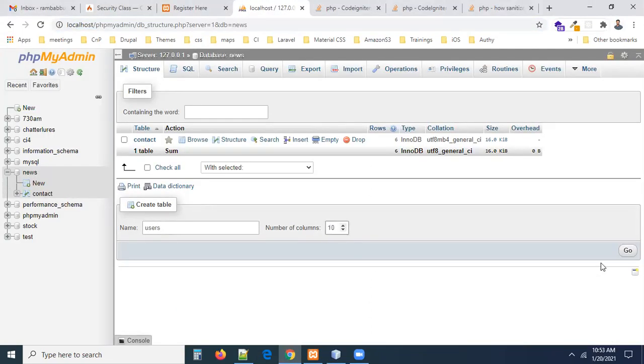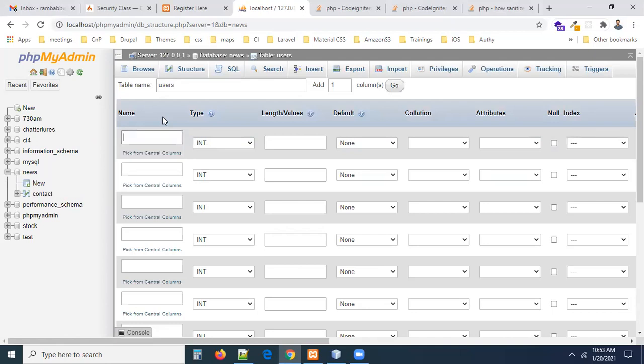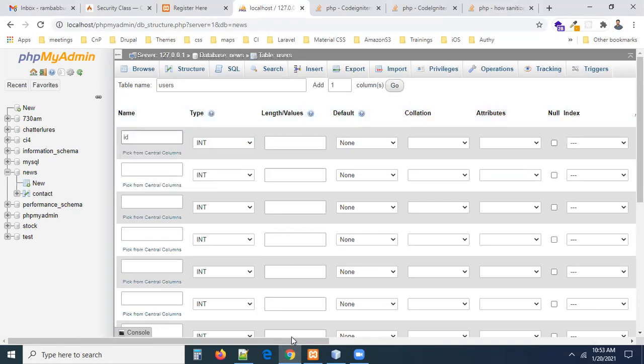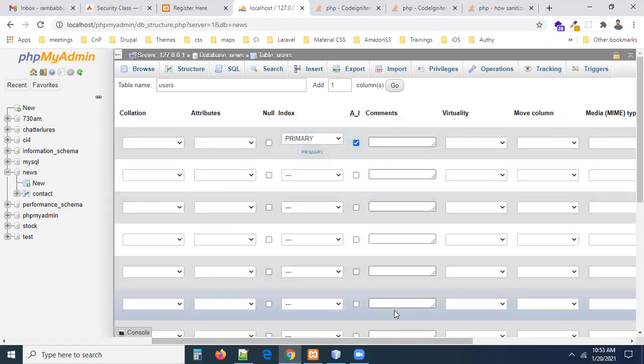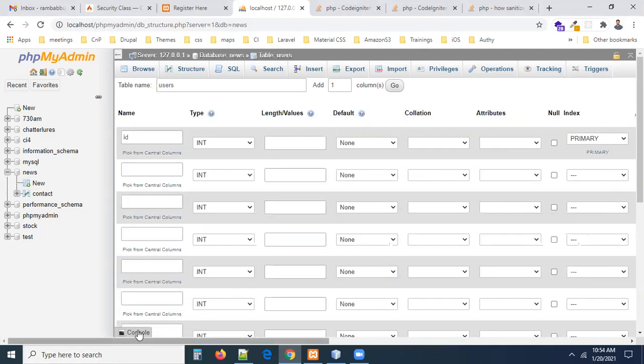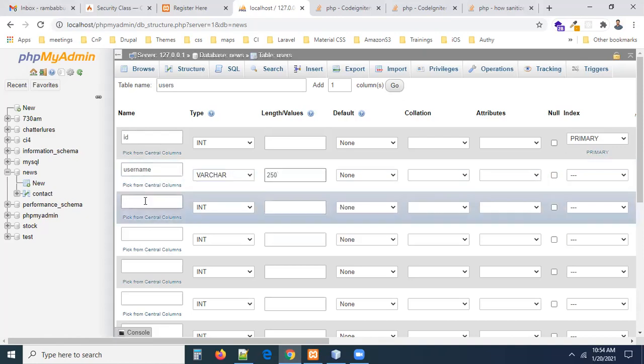So let me create a table with 10. Okay, let us see what are the possible columns we can take here. So first one is going to be the ID. Try to give this as an auto increment option. Here we have auto increment. It will become automatically primary. This is going to be username, varchar of length 250. This is going to be email.